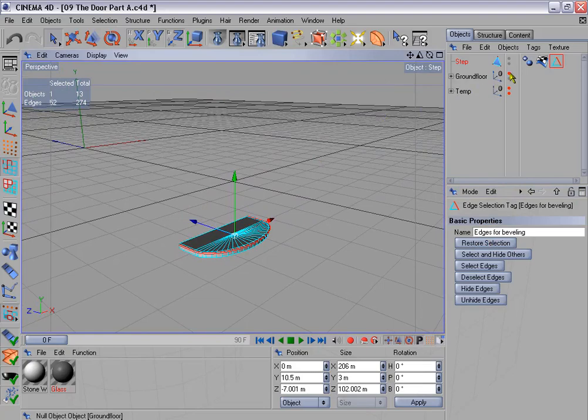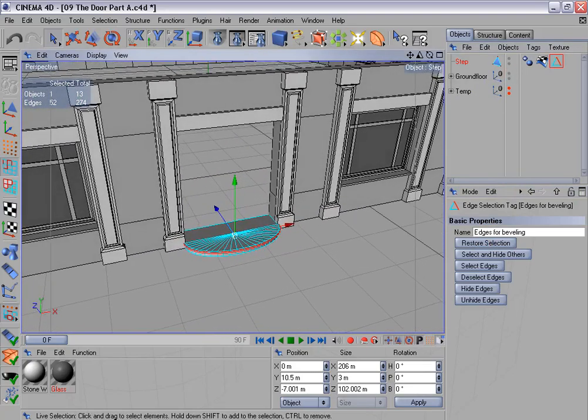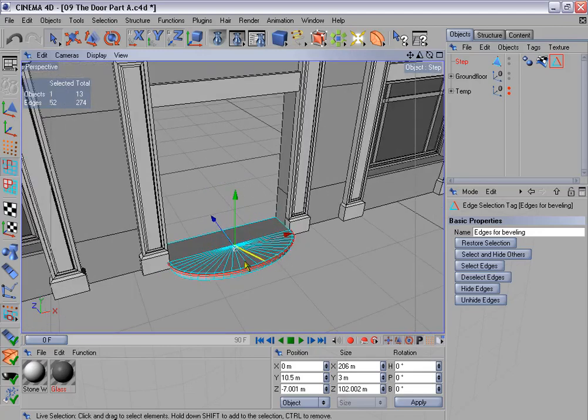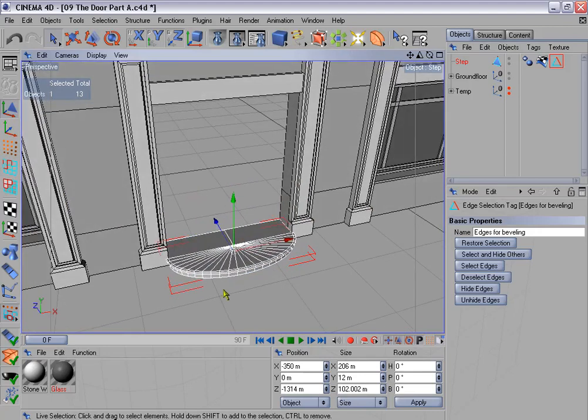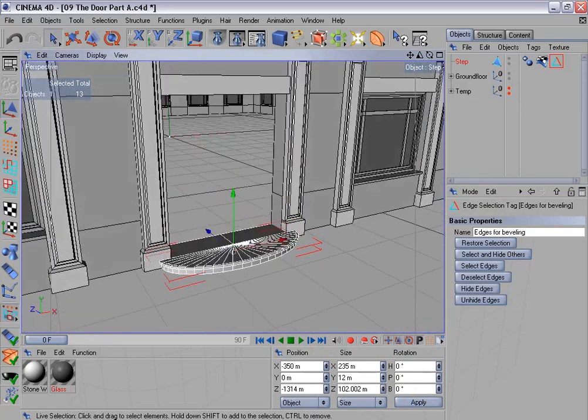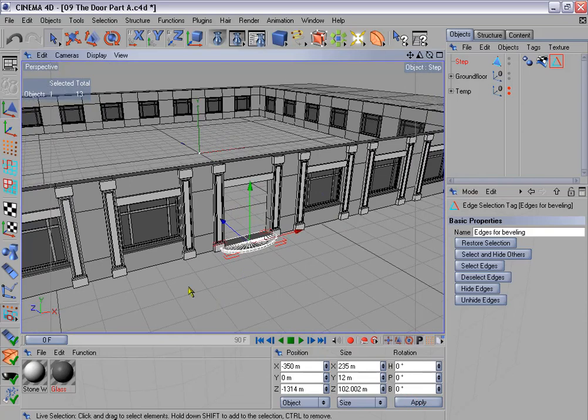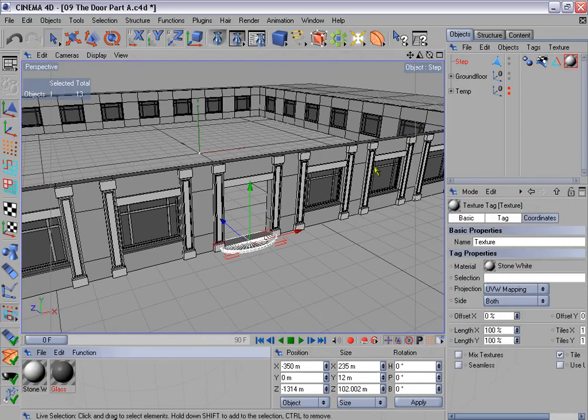And now let's make the ground floor visible again and have a look. I think this step needs to be a bit wider, so activate the model tool and I'm going to make this a size of 235, and I think this looks a little better. And also, if you want to, you can drag this white stone material onto the step.